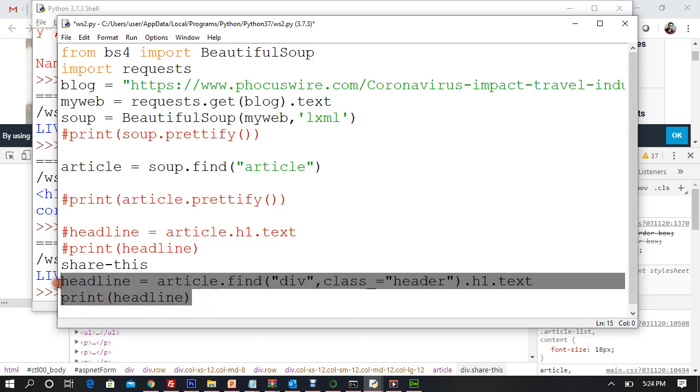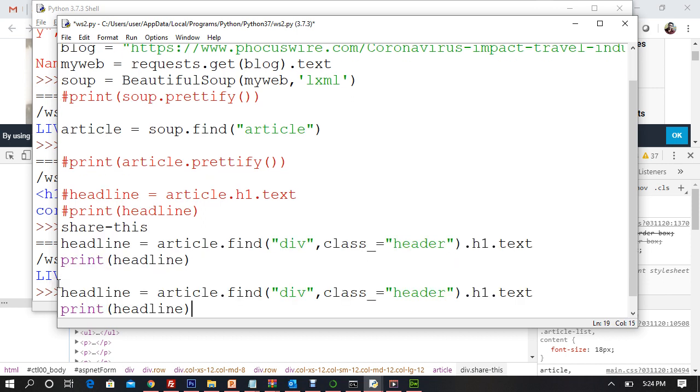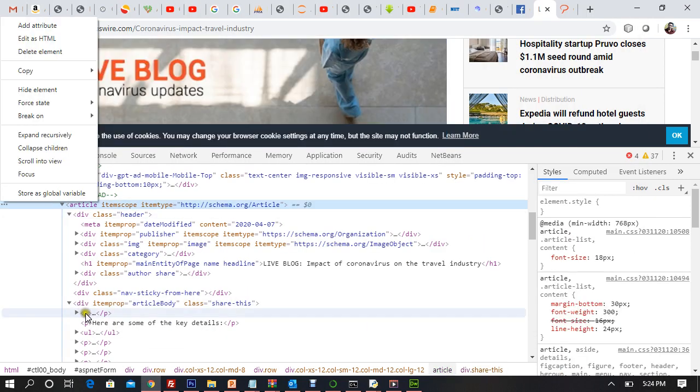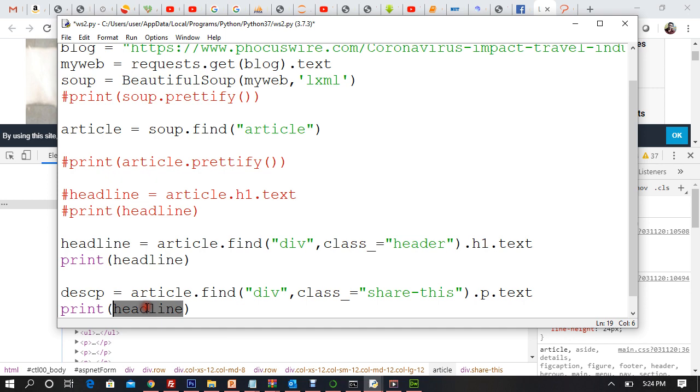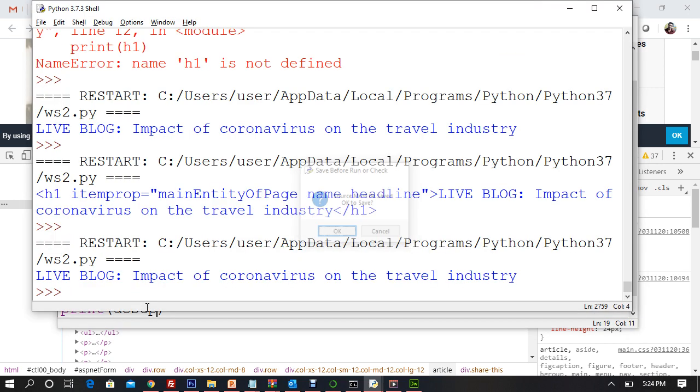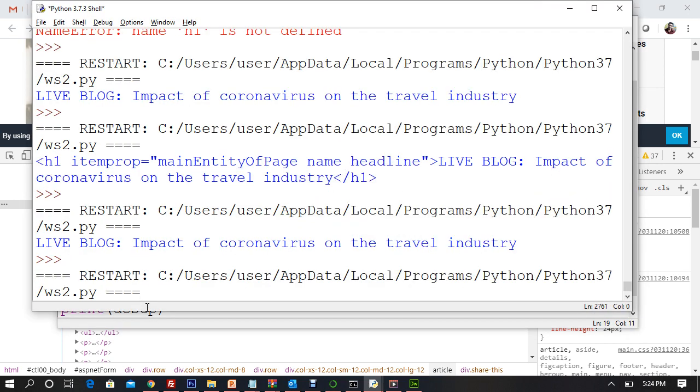Let's call this headline and let's call this description, just like we did earlier. Please find the class share this. And it has paragraph. As you can clearly see, it has a p tag, which is the paragraph tag. And I want the paragraph text, and I call this the description. Right, will you be able to give me that? Let us see. Now we are getting heading and we are getting description both.